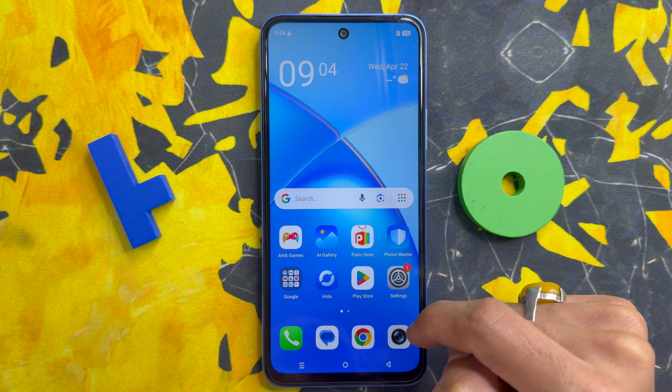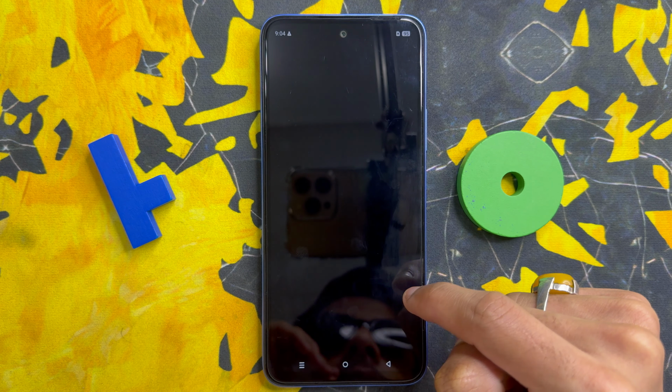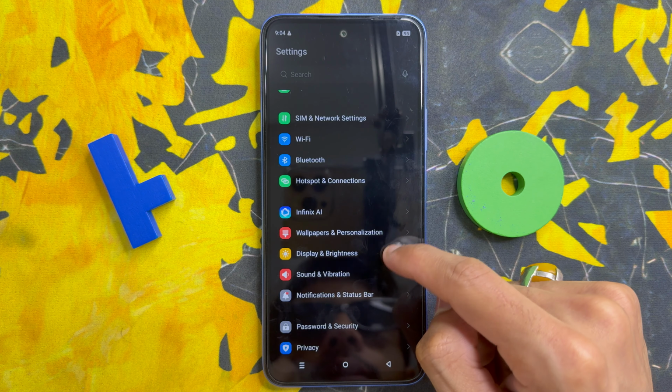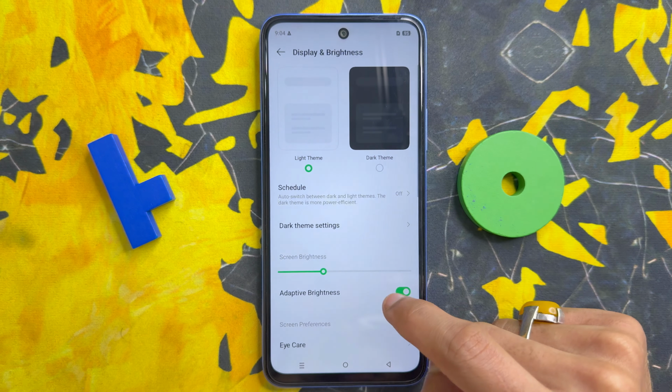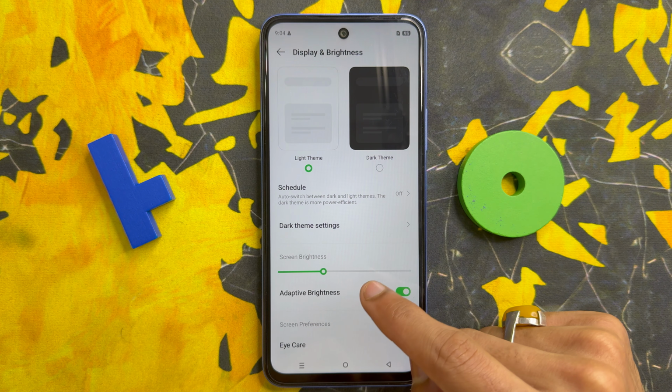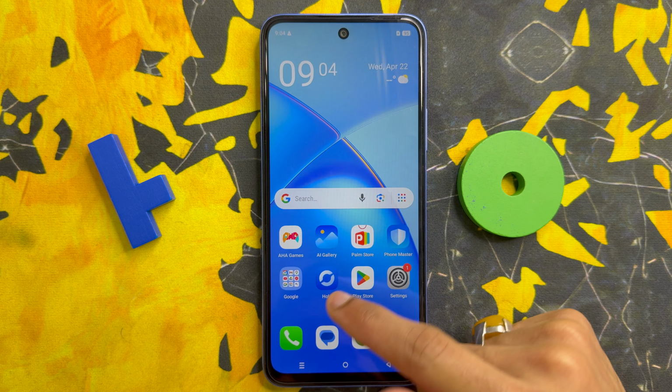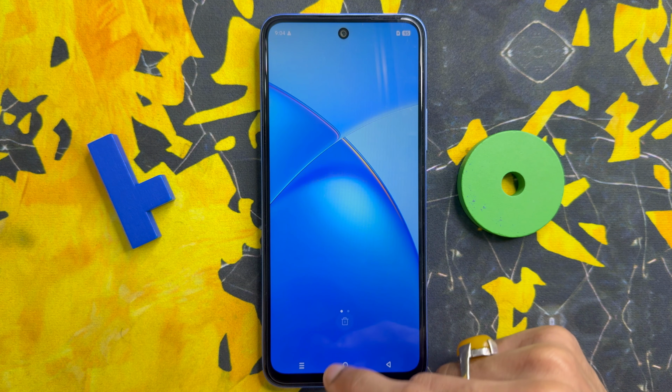But if it's still not solved, click on Settings app, scroll down and click on Display and Brightness and turn off dark mode. After turning off dark mode, go back to home screen and you will see your problem is solved.